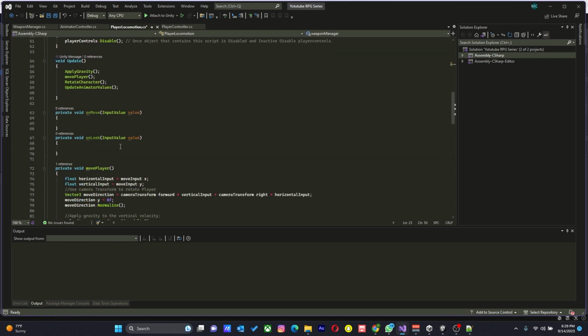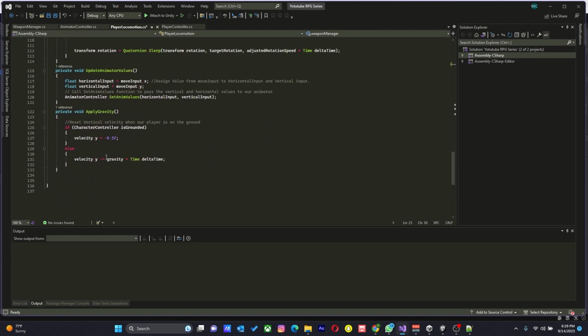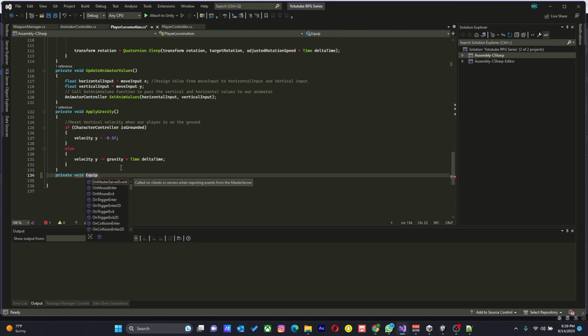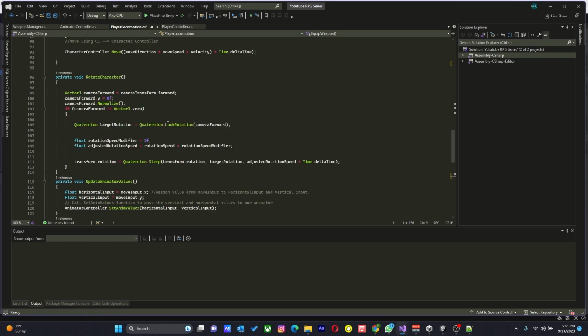Then what we're going to say is, we might have to change this and create a whole new player controller script, but now we're going to say private void equip weapon. Okay, we're going to say private void equip weapon.